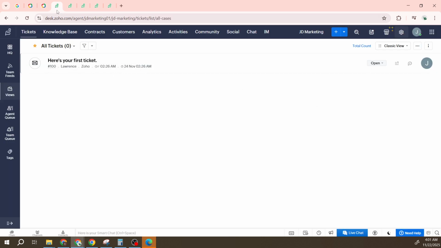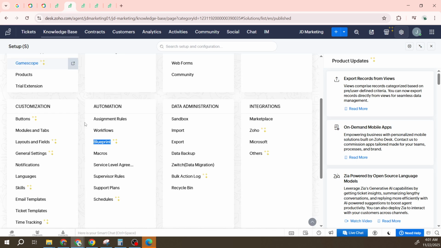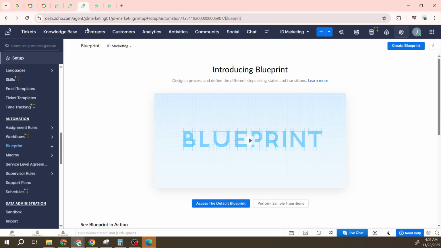Inside Zoho Desk, go to the Setup area by clicking the gear icon in the top right corner. In the Setup panel, open Automation, then select Blueprints. On the Blueprints page, choose the department you want to build this process for. Blueprints are department-specific, so picking the right one ensures the workflow applies to the correct tickets.